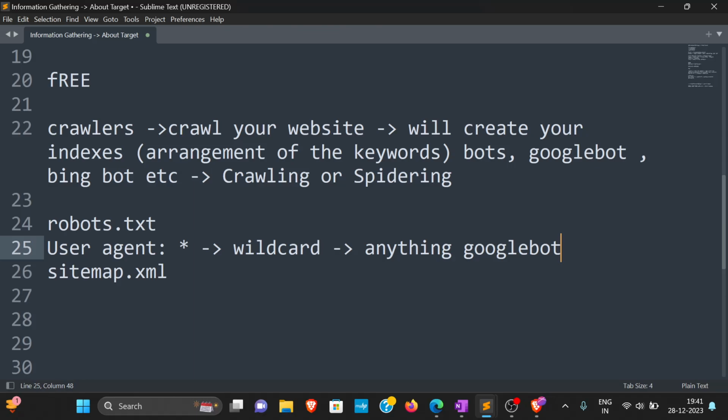Let me repeat in English as well. This user agent is specifying the name of the crawler, the type of the crawler. If it is giving you this asterisk, then it means that it has not specified any specific crawler. Kind of like a tongue twister, but yes, there's no specification. Any search engine's crawler or bot can index that website.